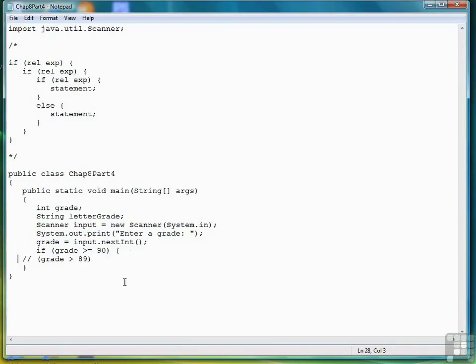So I'll tell you what I'm going to do. That's going to follow me around. So let me copy and paste that back up into the top here. Move down to the next line.